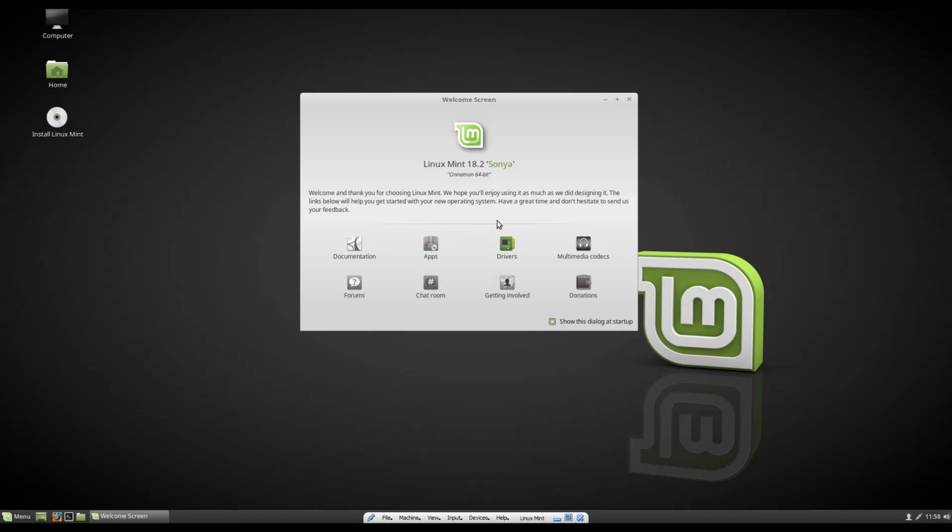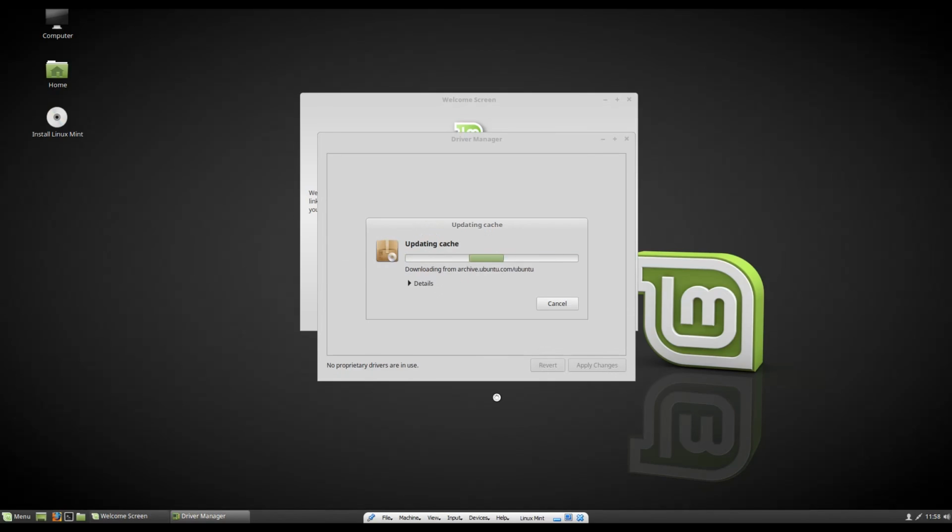The big one here is drivers right here. Okay, guys, so you're going to open up your drivers. It's going to load the software.